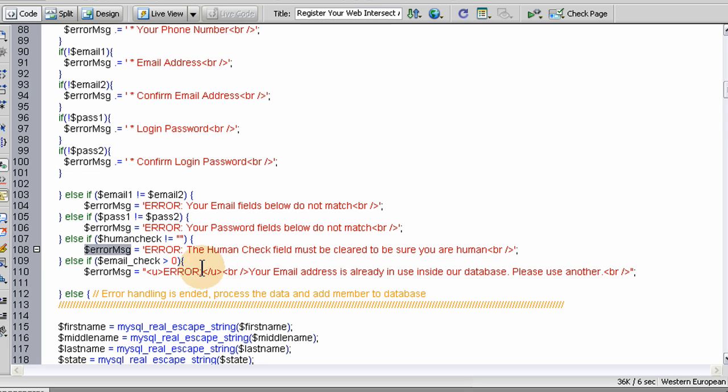So the first one is checking to see if their email fields match or not. The second one checks to see if their password fields, the create and confirm password fields, match. And then we just tell them an error message accordingly. And then the next one checks for the human check.